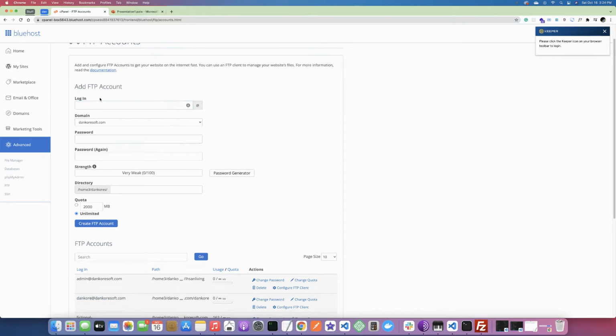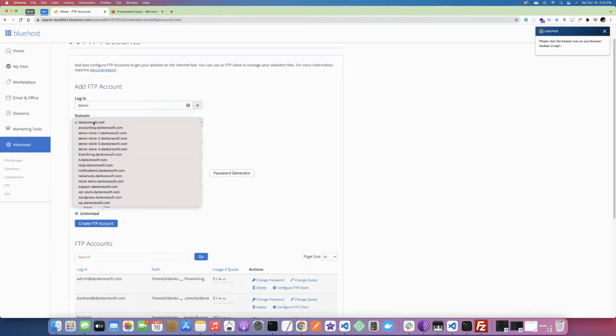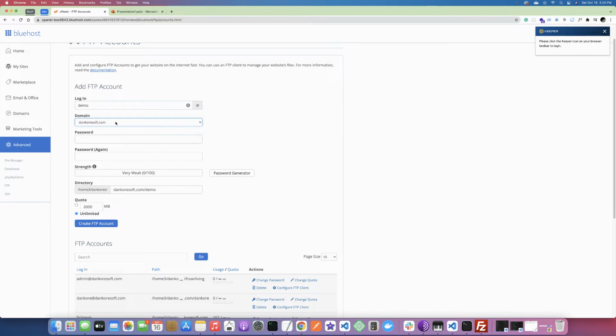Here I would choose any login. Let's choose demo, and for the domain name I would choose my base domain name. Then the password. I'm just going to type anything here. Let's choose password for now. I'm going to type it again. It's telling me it's really weak. That is understandable, but this is just for demo purposes.